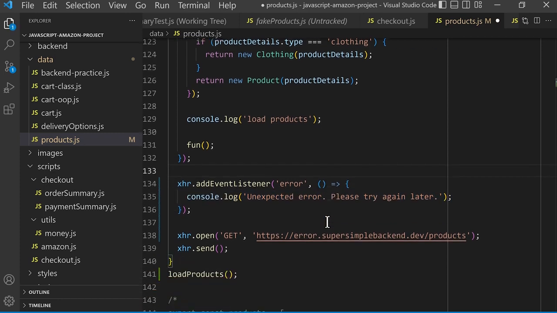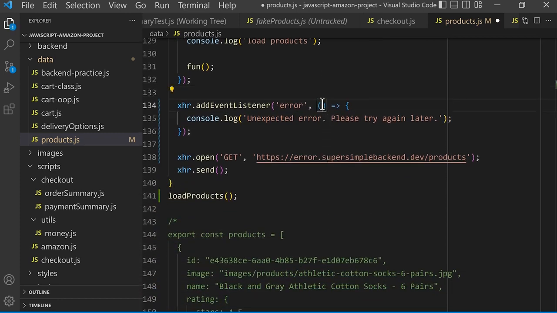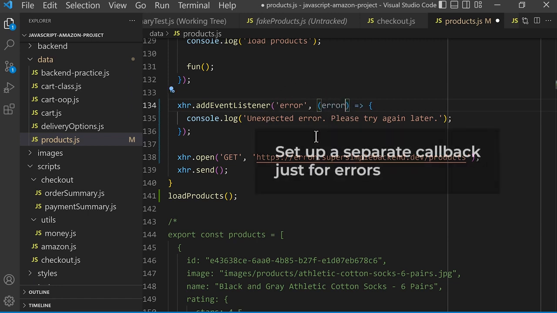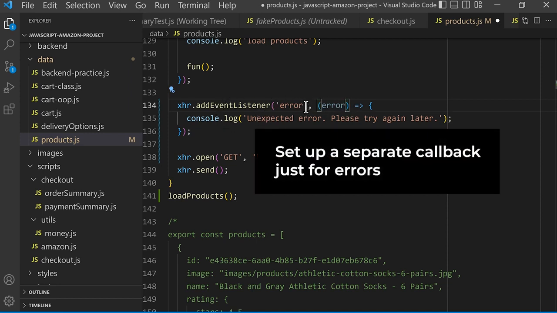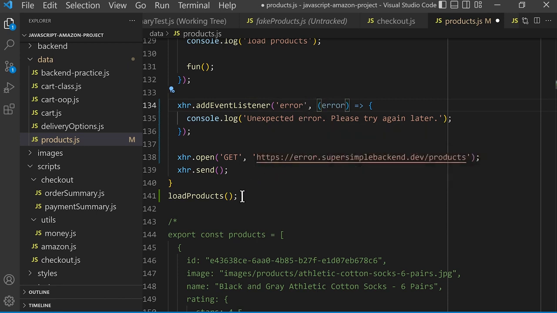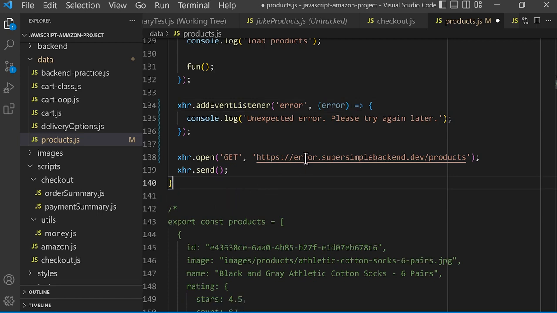Also, usually this callback gets a parameter called error, and this contains some information about the error. So that's how we handle errors when using callbacks. We usually set up a separate callback just for errors. So now let's remove this line since it was just for practice, and we'll remove error from the URL and change it back to supersimplebackend.dev and save.